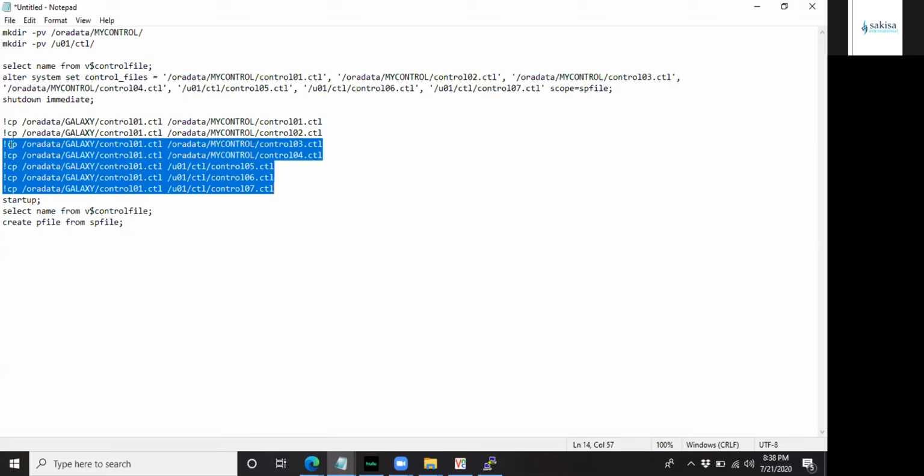Maybe Joe is still not understanding. What is happening is that we already have control files which are found in /data/galaxy. So we want to multiplex those control files. That is why we are copying these control files first, so that it becomes control 03, control 04, 5, 6, and 7, before moving these ones. Because if we move these and leave this directory, the database is not going to recognize it.